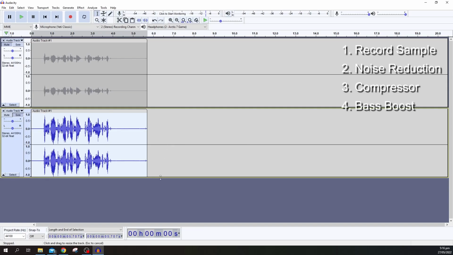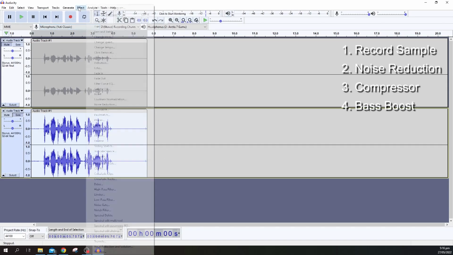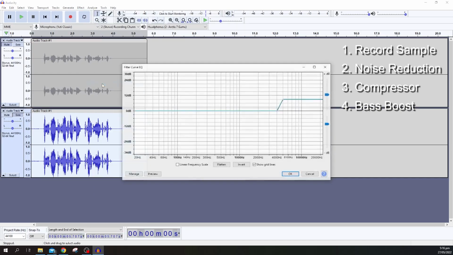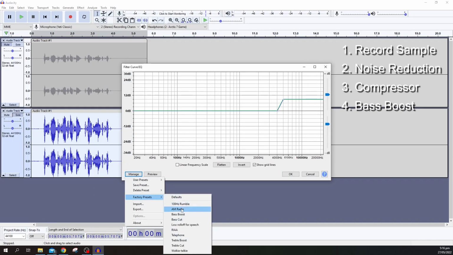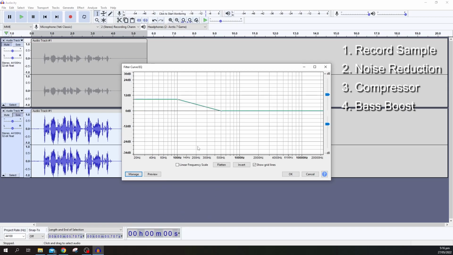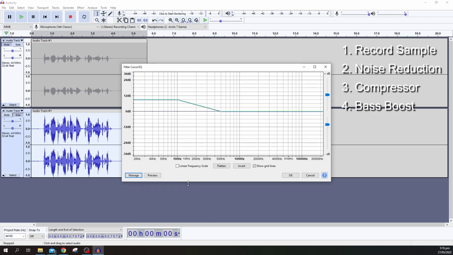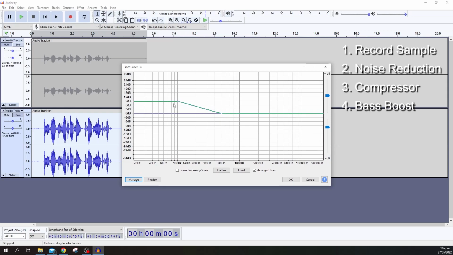Then we want to clear up the bass, so click on Effects again, and then go into Filter Curve EQ. On the bottom left, we want to click onto Manage. And then in the Factory Presets, select Bass Boost. I'll usually adjust this down for my voice, as I find the default settings just a little bit too bassy for me. But for the purpose of this, I'll just leave it as standard.